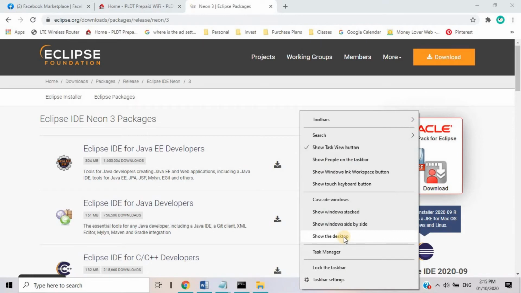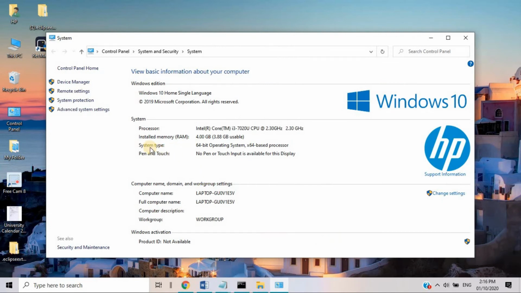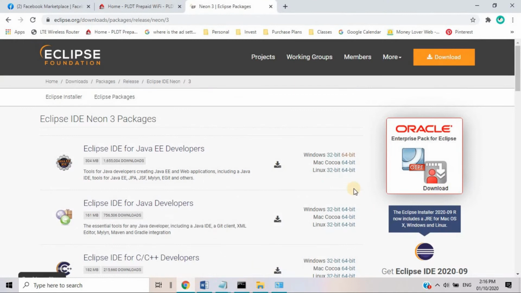In my case, to find out the capacity of your computer, you just right-click This PC or Computer, then Properties. In my case, the system type is 64-bit. Therefore, I'm going to download 64-bit. Okay, just click the 64-bit.